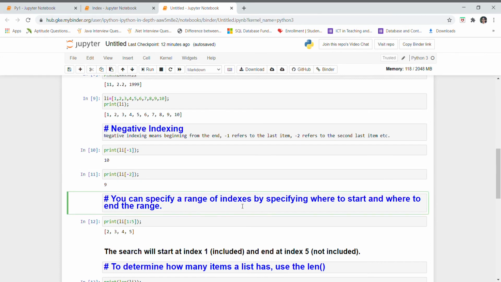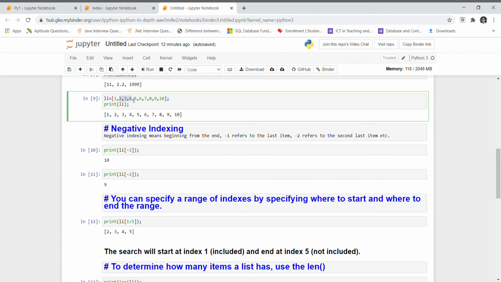You can specify a range of indexes by specifying where to start and where to end the range. Print list 1:5. Here I am starting from the first position of the list and ending at the 5th. In this search, the start index 1 gets included and the end index 5 does not get included. At index 1 we have 2, 3, 4 and 5. In this way 2, 3, 4, 5 get printed.